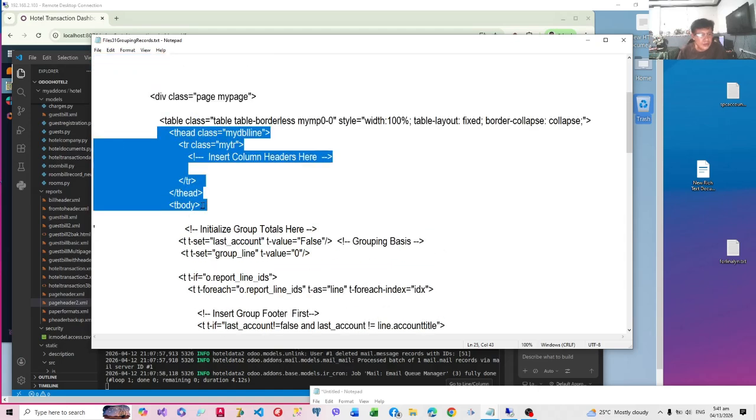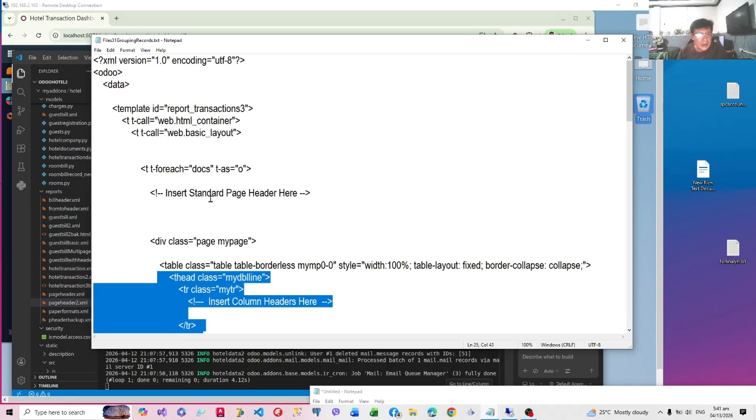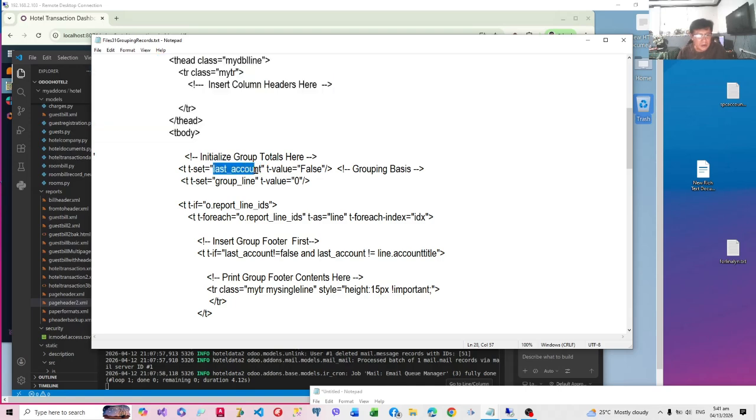After the T head, we will start with the body. The body will start with the group totals. Now the group totals are based on a condition. We will have a base condition using a variable called last account. The account, because we are going to group our records by account titles. We initialize it to false.